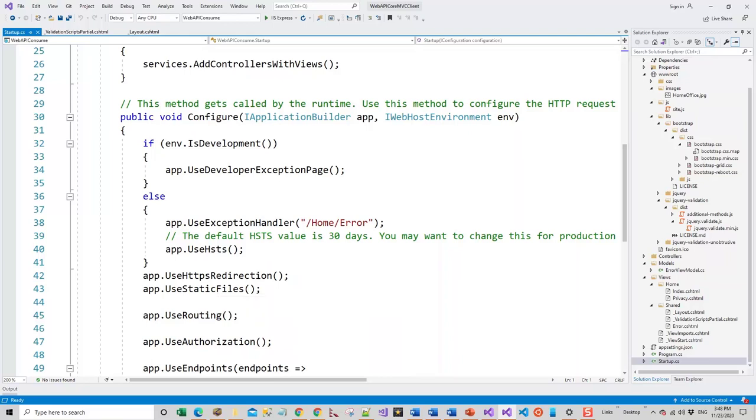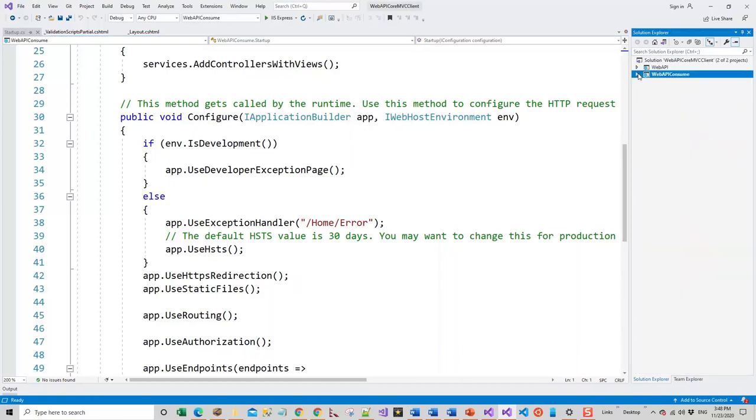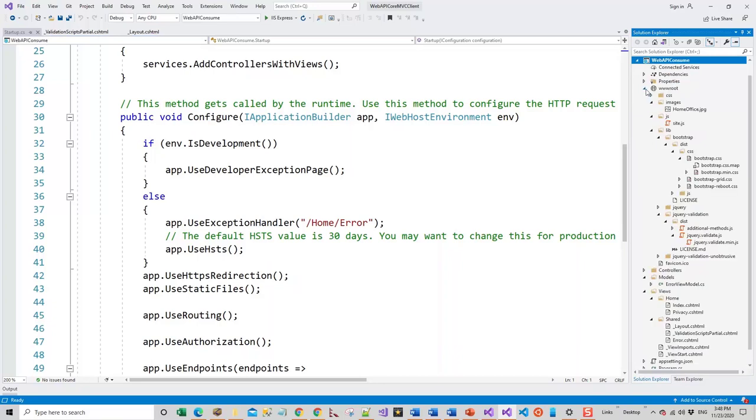Now, by default, static files are served only from the web root directory and its subdirectories. The web root path defaults to content root slash wwwroot. Now, this is the content root. This is the content root. This WebAPI consume, and within this, there is the first level, that wwwroot. Okay. And static files are accessible via path relative to the web root, which I have already shown.